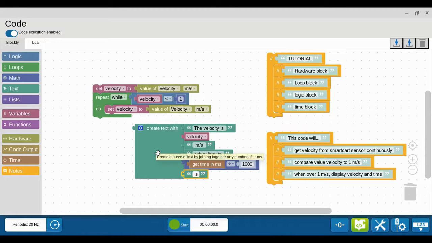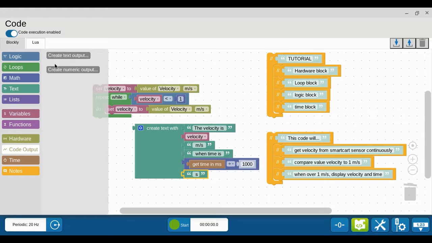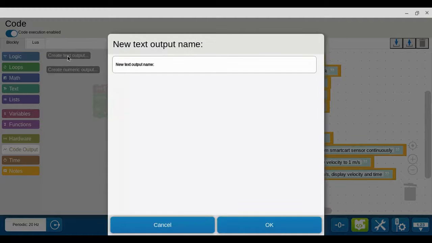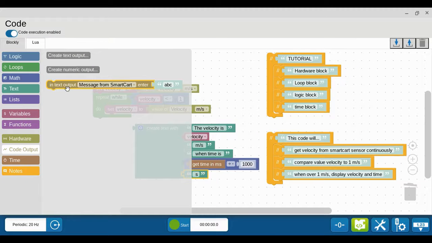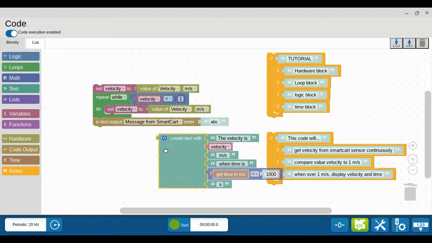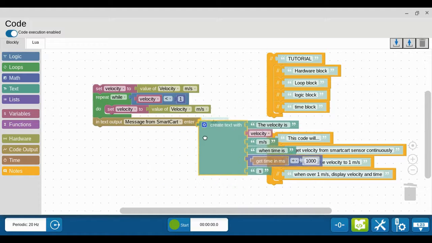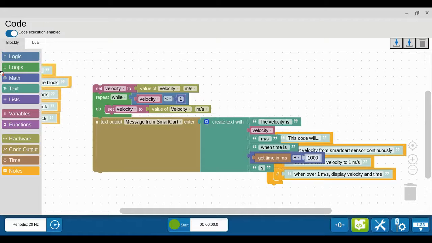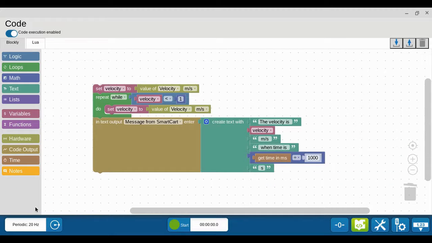Now I'm ready to send that to an output. So if you recall, I need a code output. In this case, I have a text string, so I'm going to create text output. I'm going to call this message from SmartCart. And now I can put this block there after the loop is done. Put this text there. I don't need these any longer, these notes. And I think I'm ready to test this.